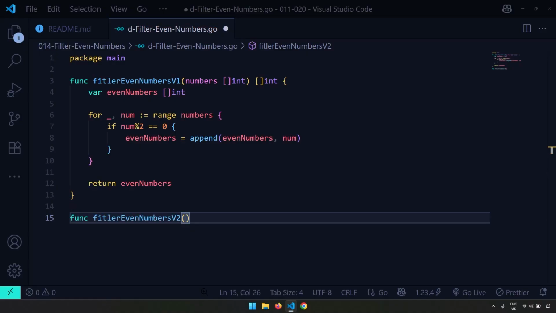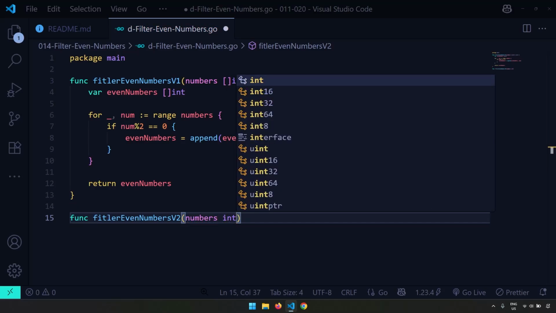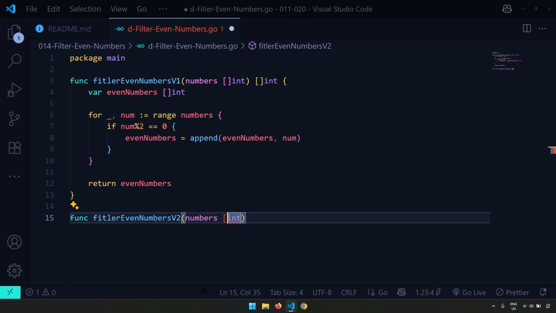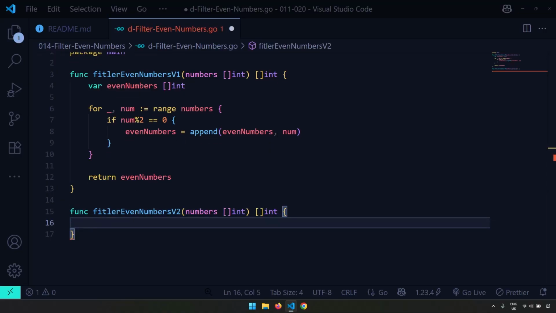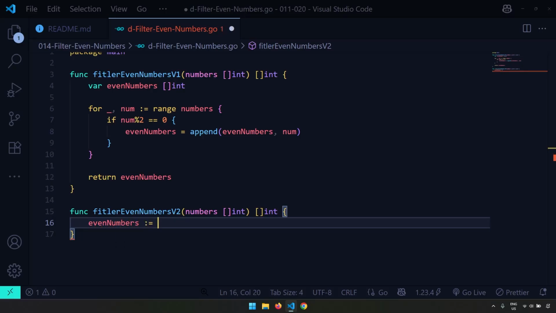So let's just get started with it. This is going to accept numbers as well with a type of int. And that's exactly what the function is going to return as well. So what do I want to do within this function? Well, I still need to create my even numbers array. And I'm going to use short variable declaration to initialize it. But we're going to use the make method. Why? Because we want to make everything complicated, right?